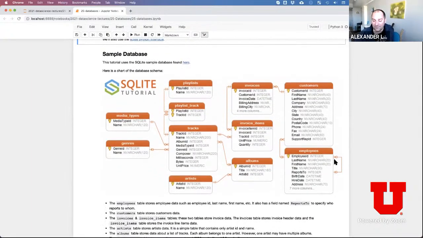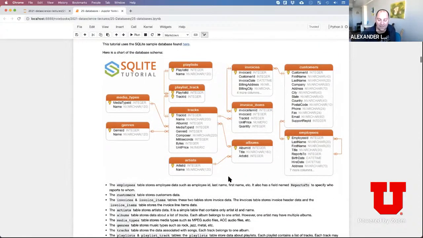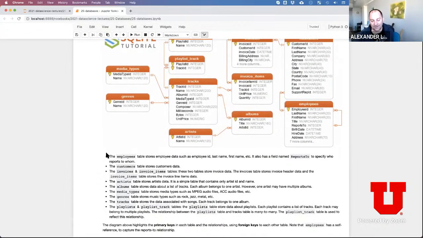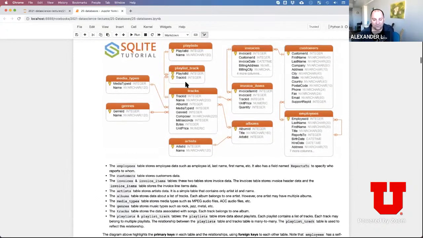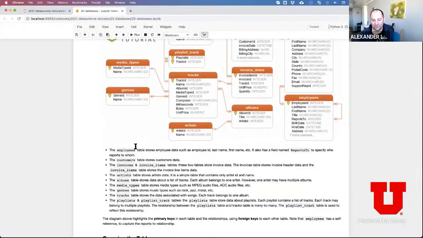Here's one interesting tidbit. The employee table has a self-reference, so that we have this reports-to field. That means that one employee can be assigned to report to another employee. So the foreign key here is actually pointing to another primary key of the same table. Here's a little bit more of a description, but I'm not going to go through that. I think this is fairly intuitive, and as we use it, it will become even more clear.